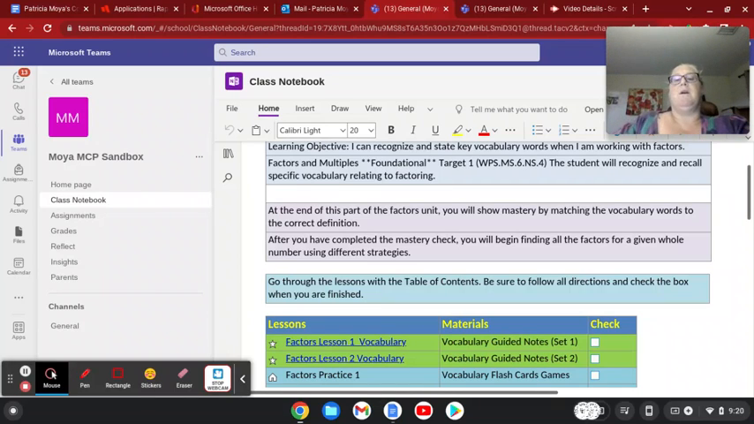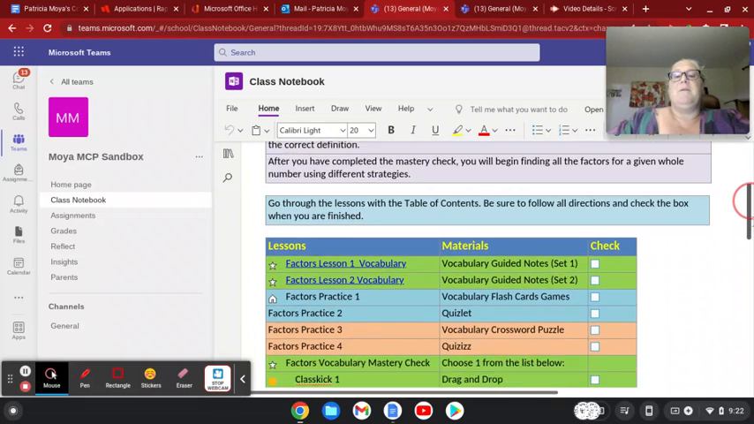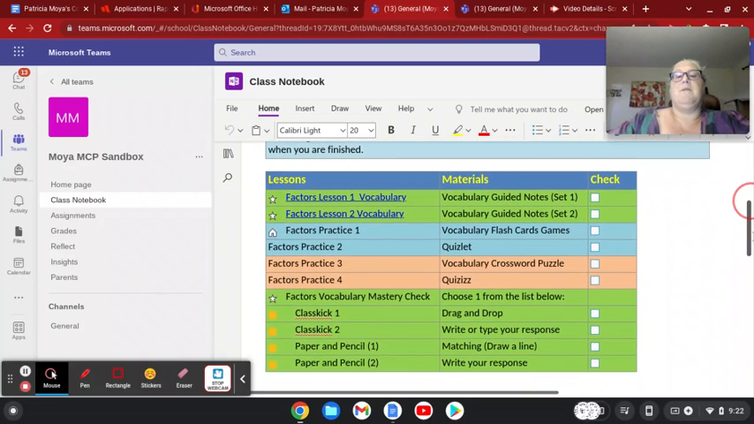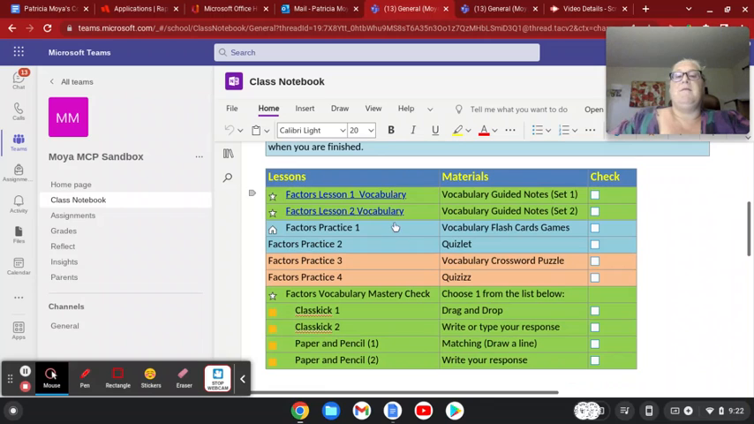Here is the target that we're working on. This one is a foundational target. Now they're going to go through this table of contents here and follow the lessons. The lessons are written in a chronological order that matches the game board we saw a few minutes ago.